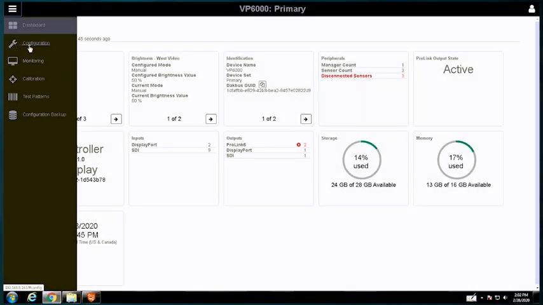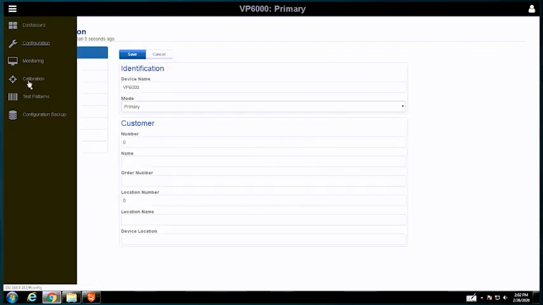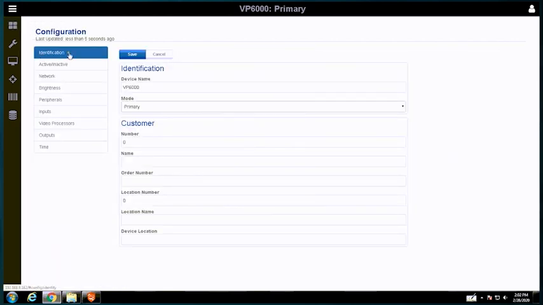From the main user menu on the left side of the screen, select the wrench for configuration. This will open the identification window. If you previously were in another view, you can select the identification option under the configuration menu.